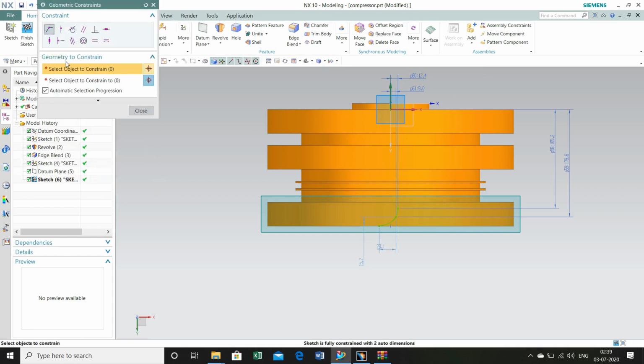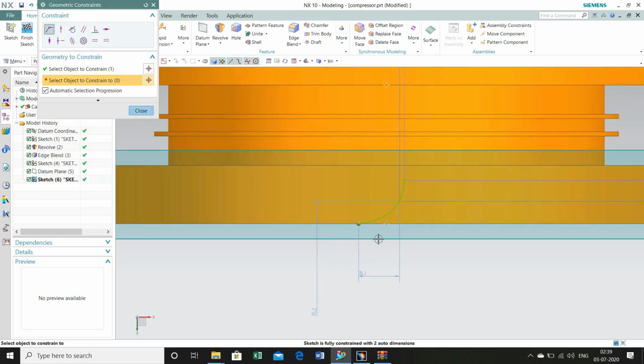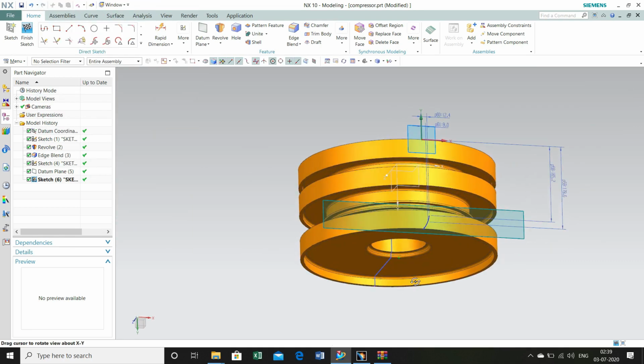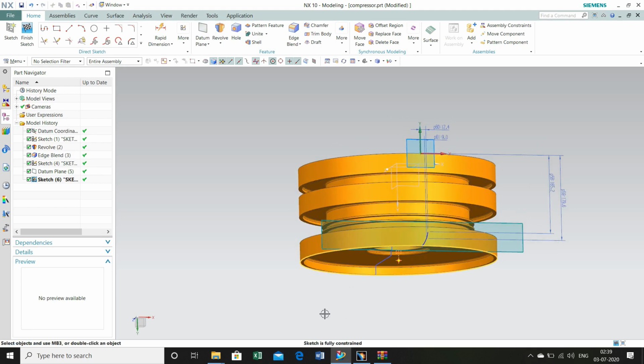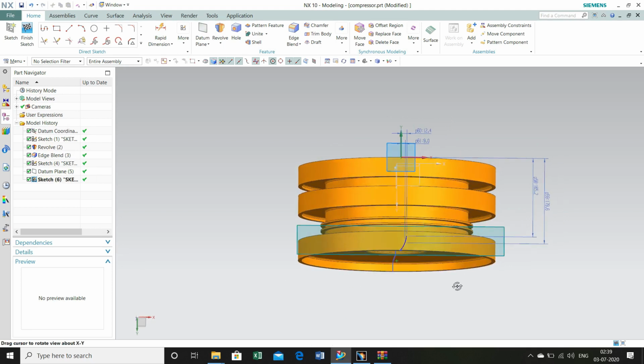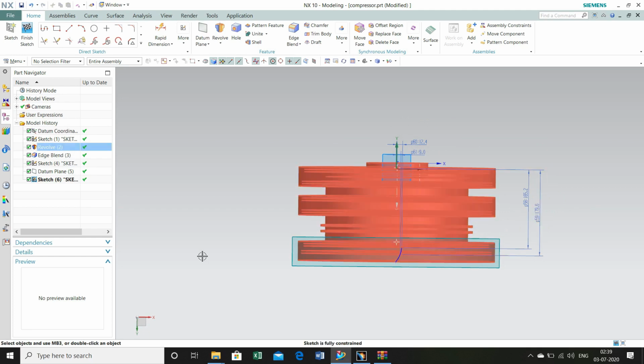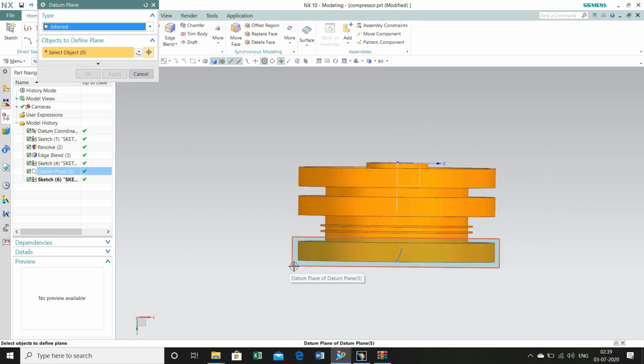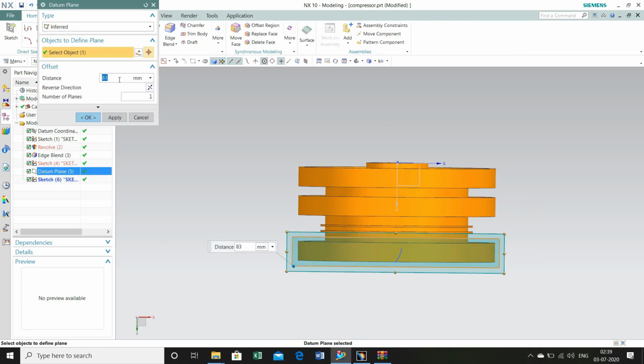We need to define the coincident relation, this point and this point. Okay. Now the sketch is fully constrained. Now finish the sketch. Now we need to create a datum plane 83 mm offset from this datum plane. So finish the sketch, datum plane, select this plane and define the distance as 83 mm.